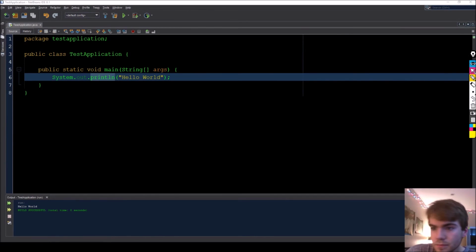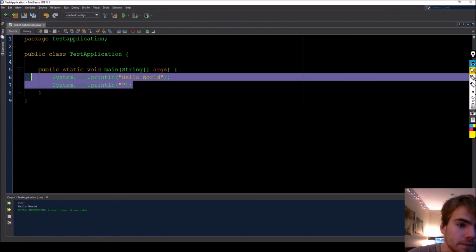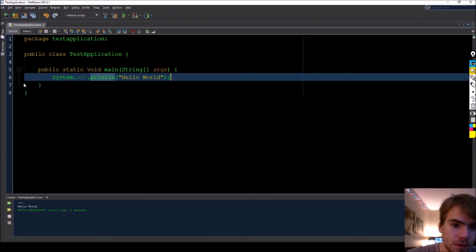The only other thing: if you type SOUT and press tab, a lot of IDEs will fill it in for you, System.out.println, and it will have the quotes and the semicolon there already. So that's a useful little trick to have to save some time.